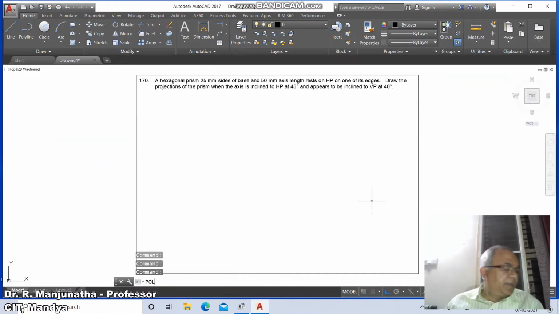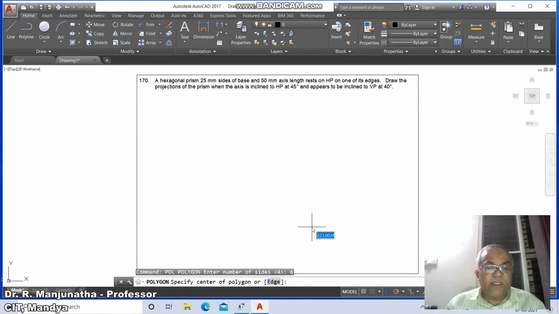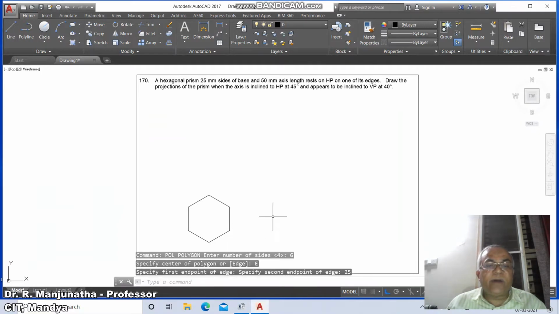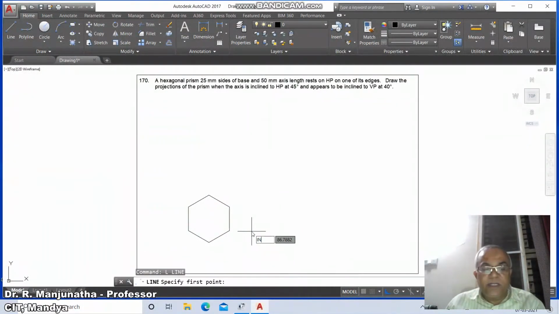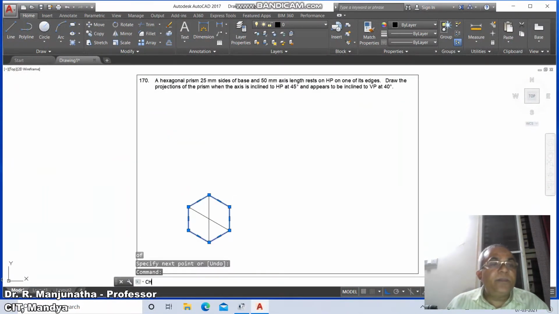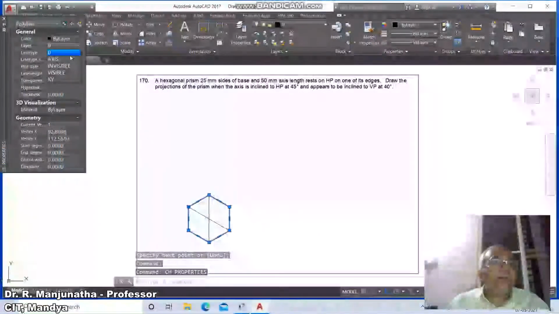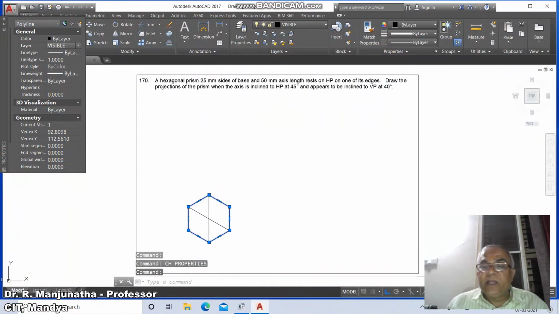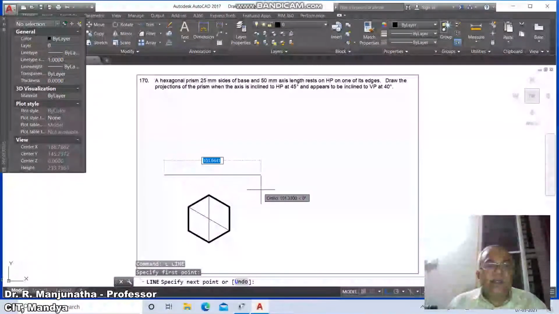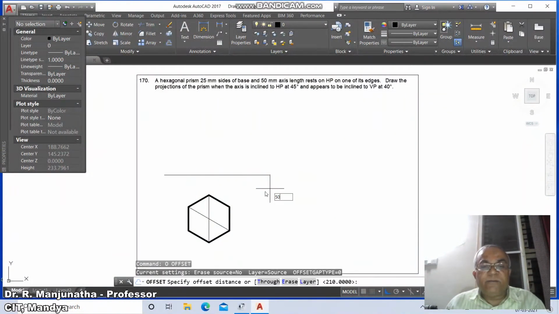Then go to polygon. Take the number of sides as 6, take the edge option, select some point on a horizontal, take the cursor in the vertical direction and type 25. Then go to line, take INT of this and take the intersection point of this. Then go to line, INT of this and INT of this. Then select this, go to CH and change the layer to visible layer, and switch on the line weight display mode.